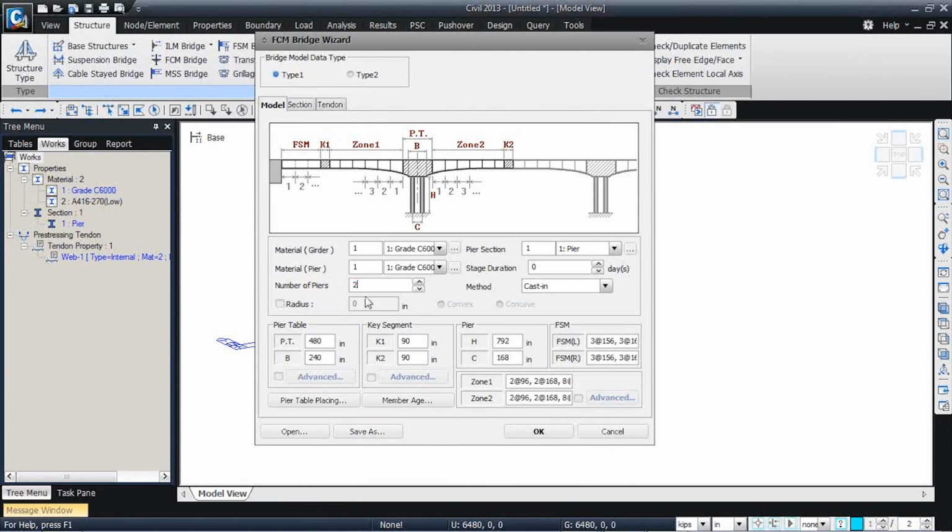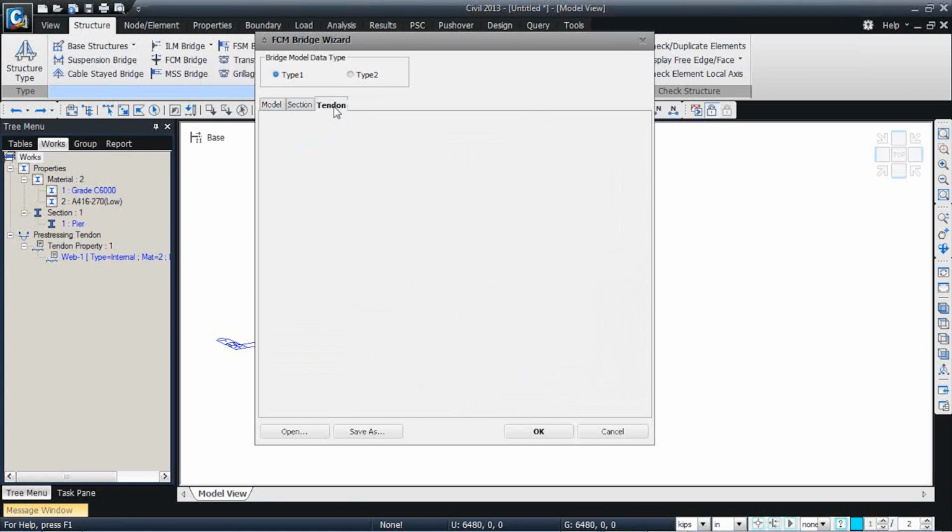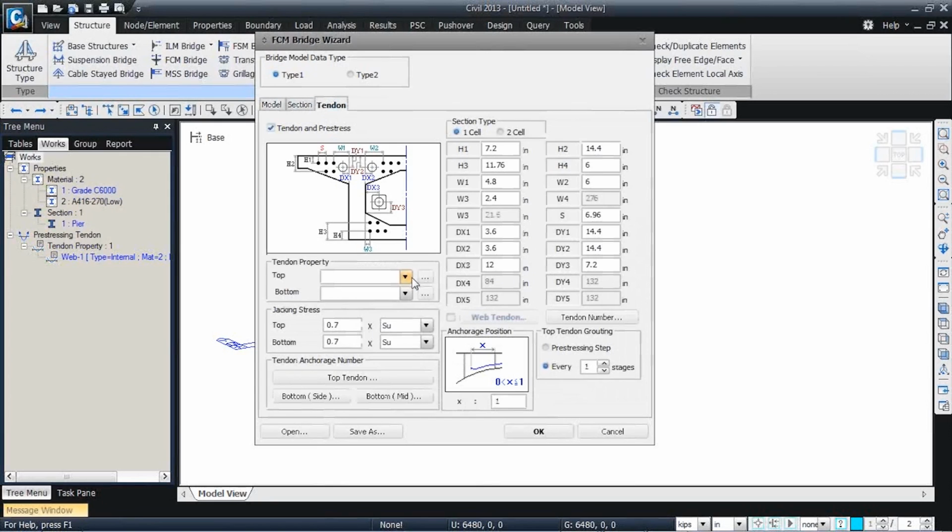It's a 3 span, so I'll enter number of piers as 2, stage duration like previous, but this will have a different stage duration because it's a different construction methodology. You can choose cast in place, you can choose precast method, you can enter the section dimensions and the tendon layout, but for now I'll just stick with the same tendon property just for the purpose of demo here, and then I can hit OK to generate the bridge.